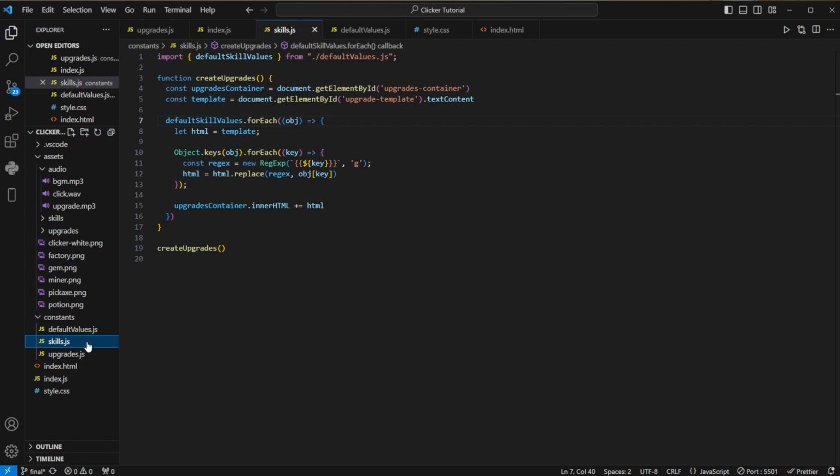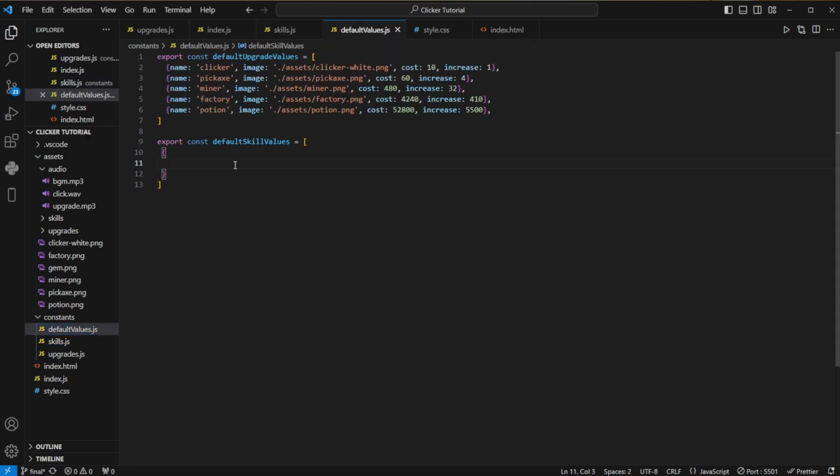Next, let's add in our default skill values. So for our first one, I want to give it a name of, say, stronger clicks. And the description will be double your clicking power for 30 seconds, and we'll have an image of .assets, skills, skill1.png. We'll have a cooldown of 600 seconds and a cost of 12,000 gems.